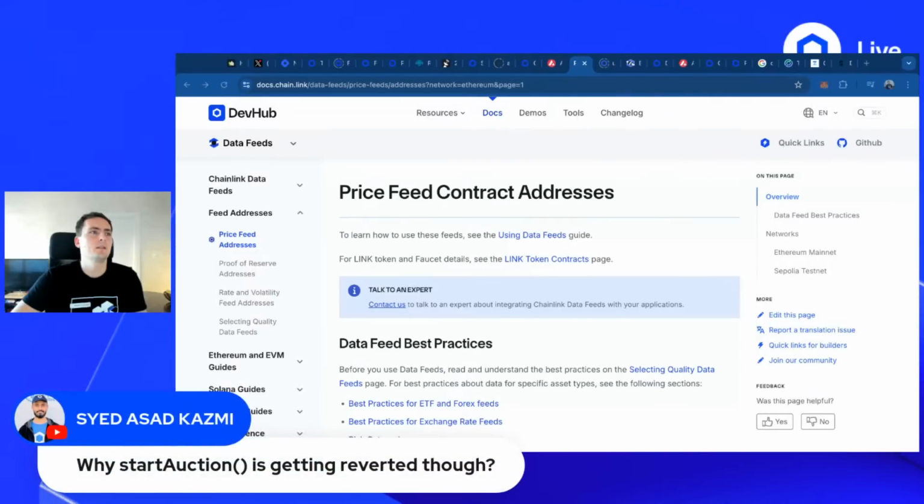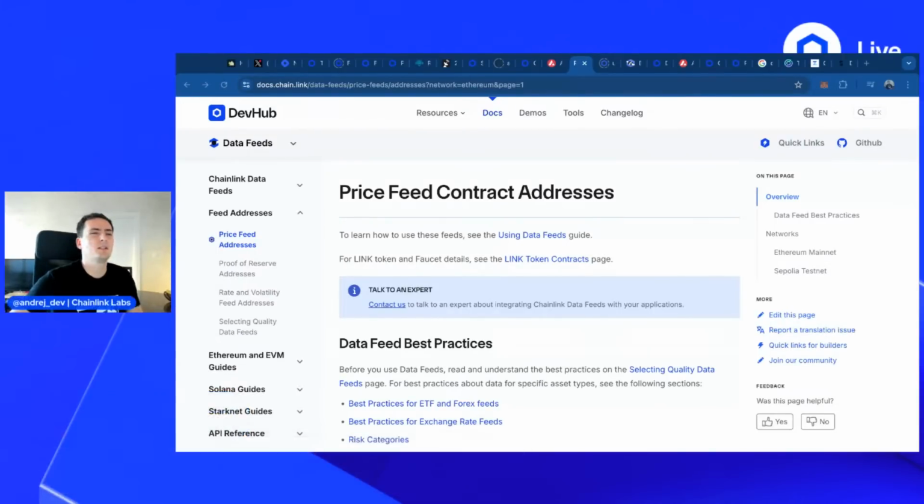Why is start auction getting reverted? Let's find out. There might be an error. We can take a look at the code. I'm going to take it in a minute.